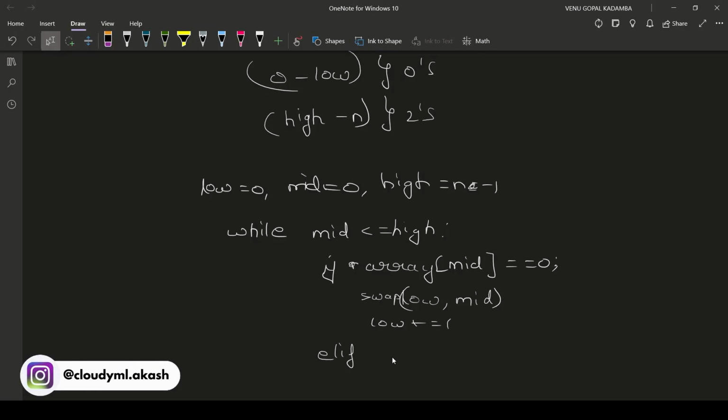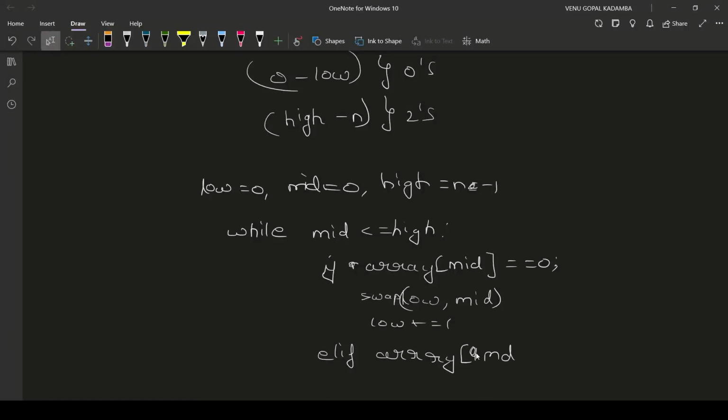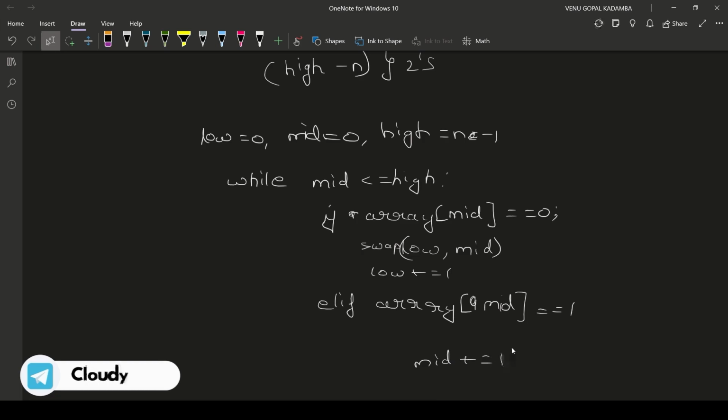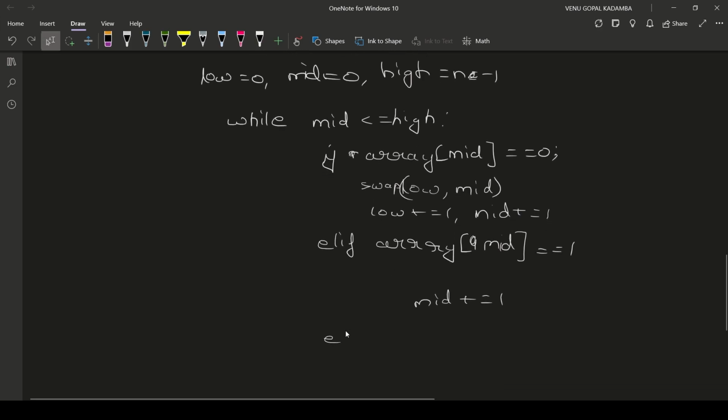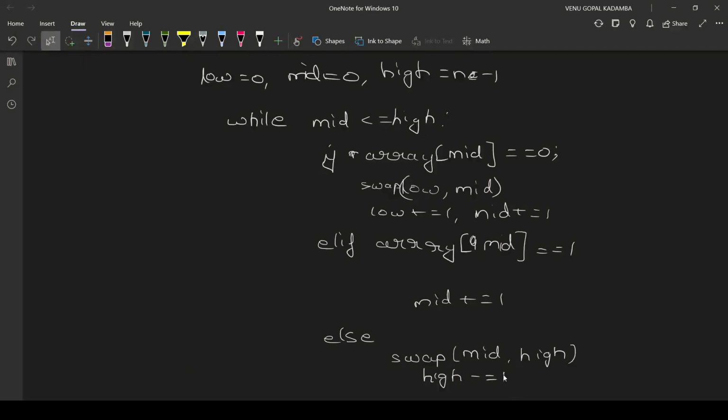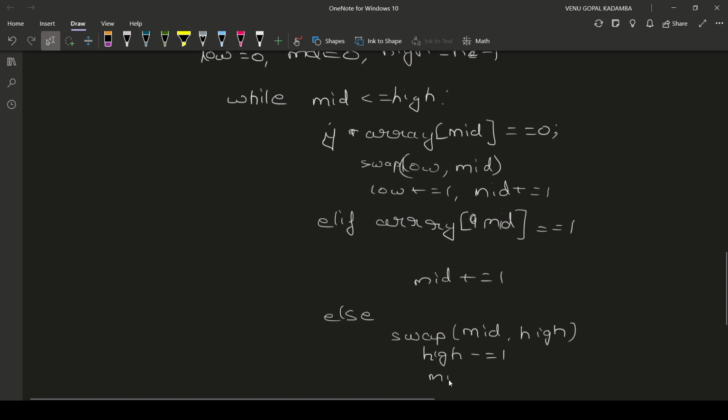If the element is not 0 but it is 1, what we'll be doing is just moving our mid pointer. Okay, mid will be incremented, mid plus equal to 1. Here also we need to increment the mid. Okay, else, if these two conditions are not satisfied, that means that the element is 2. So if it is 2, we'll be swapping the elements at mid comma high, and then we'll be decrementing this high. Since high is initialized to n minus 1, right? So this will be decremented and mid will be incremented.